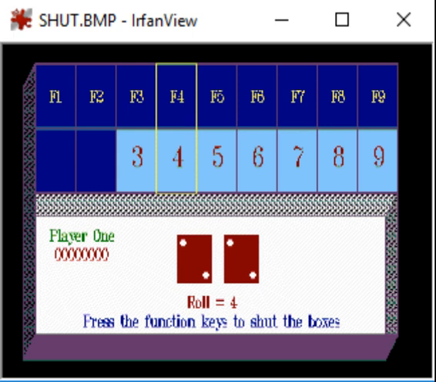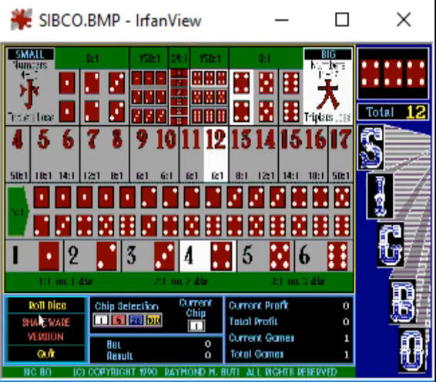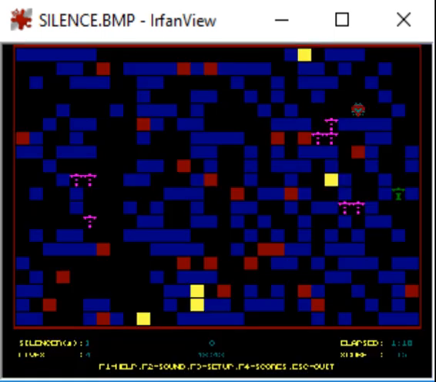Shut the boxes. Press the function keys to shut the boxes. Sibco, even though it's actually Sigbo. No idea. Oh, this is the Silencer. Yeah, I've played this.